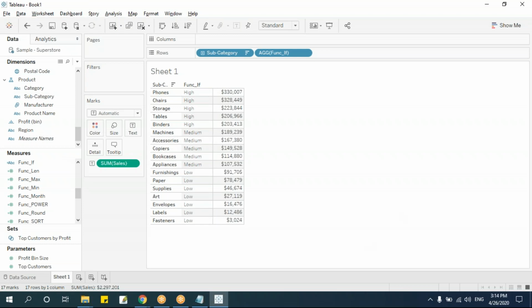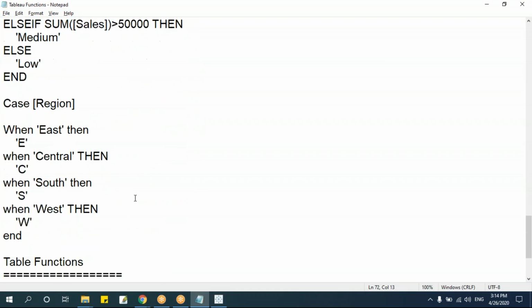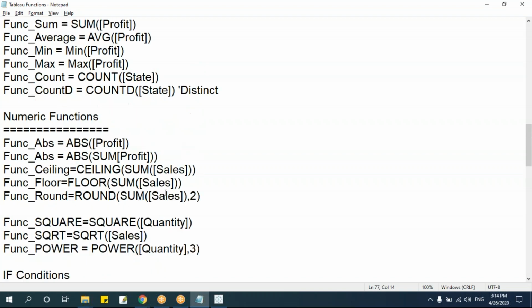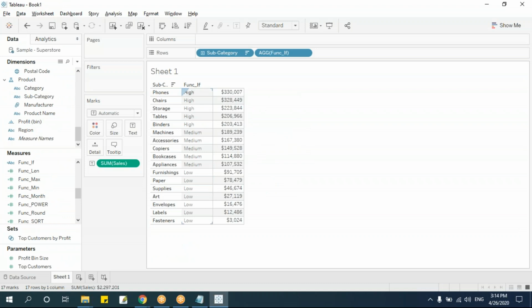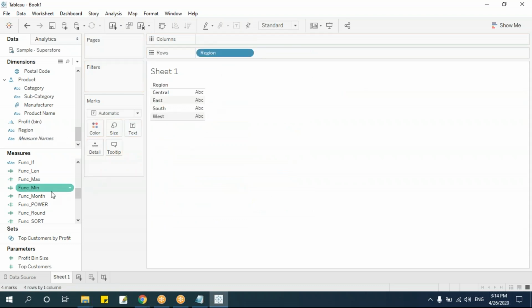This is the if condition. You can use this for calculations as well. Say, for example, suppose, let me show you. I have this value. So if the value, let's say like this, we'll take this region to make it more simple, and I'll take this sales.